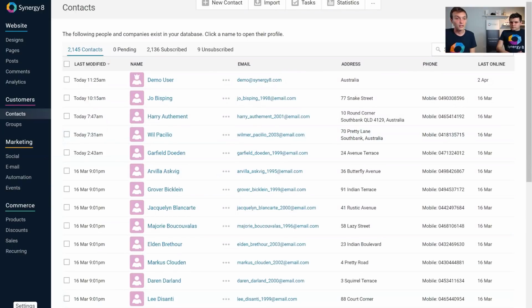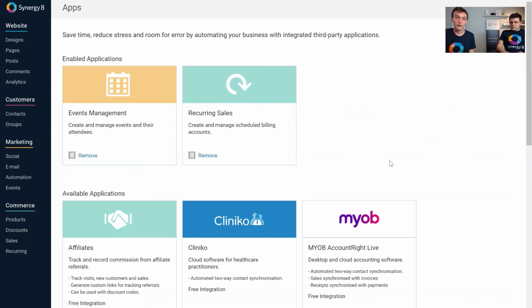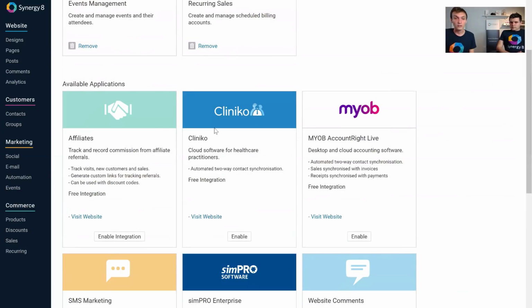So if we go down to settings and apps, we can have that contact database synchronizing with the likes of Clinico, which is really popular with health and wellness, like physiotherapy studios, those type of clients that want to be taking online bookings and managing all of their contacts and writing patient notes and that type of thing. It's quite a deep integration with a lot of these other apps. So doing things like sending emails based on when someone's last appointment was, for example. So we really get to know both suites so that we can build something really cool with the integrations.